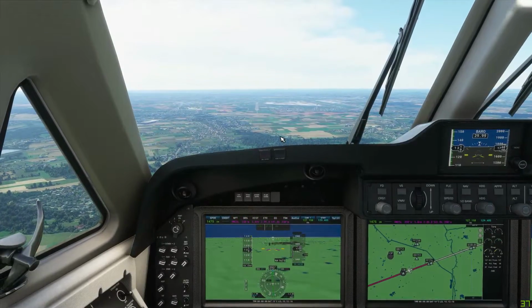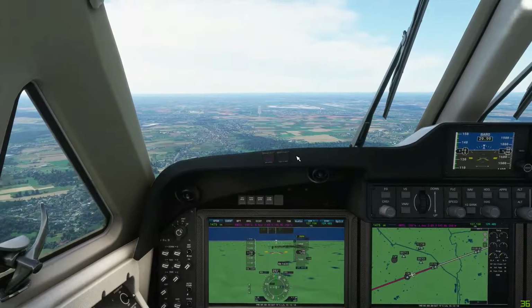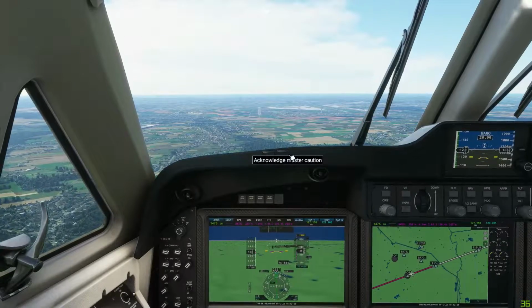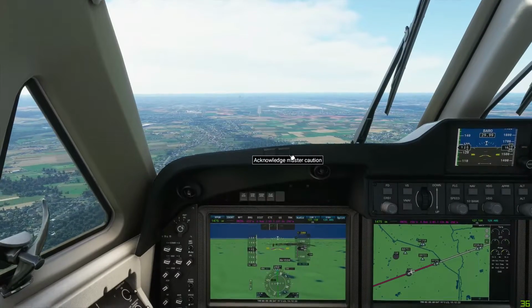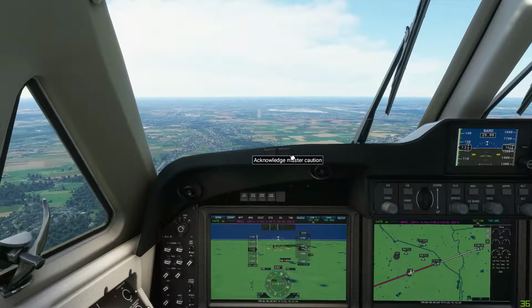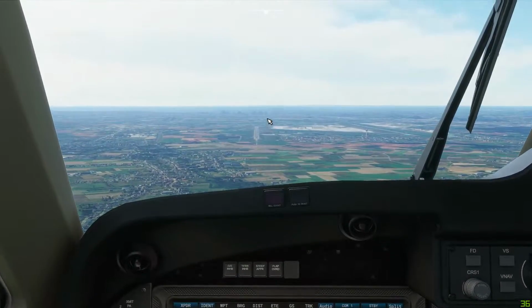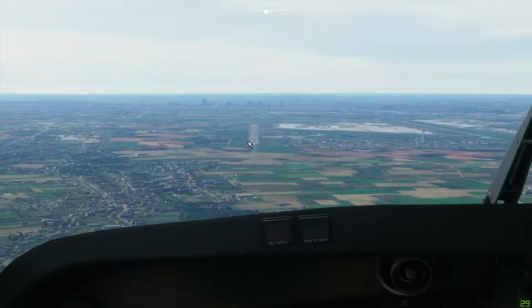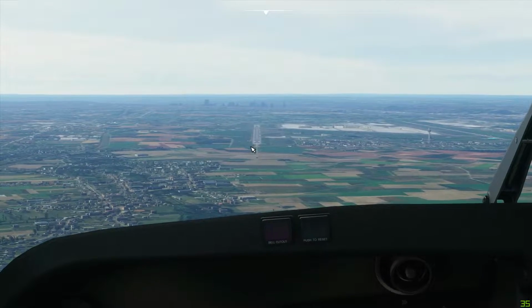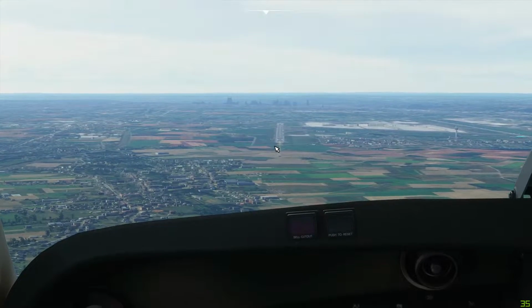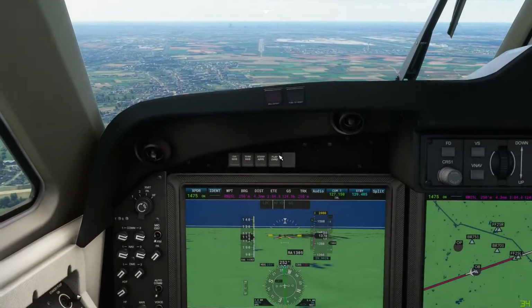I will come back on the throttle a little bit because we are going a little bit fast, so that we can capture the glide slope properly. Let's take a look at the PAPI lights. So one red, three whites. We should see two reds in a second as we slow down. There you go. So now we are on the glide slope.